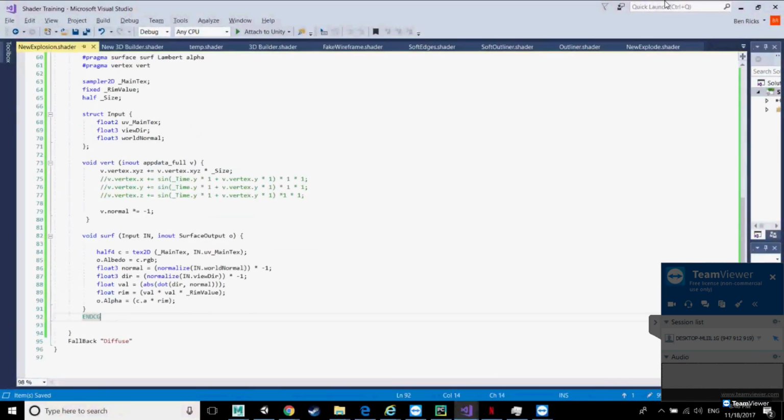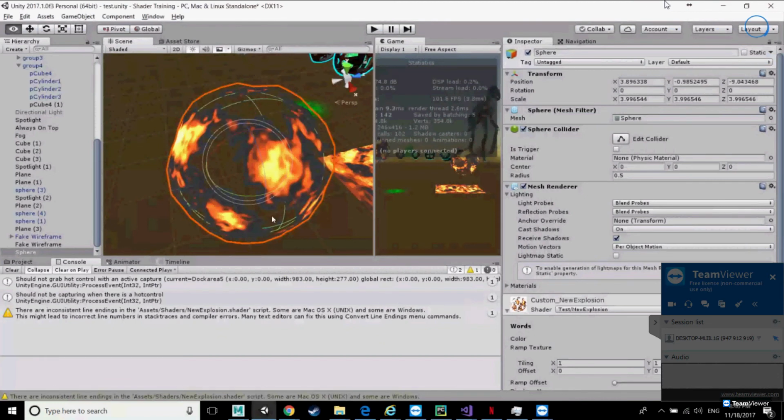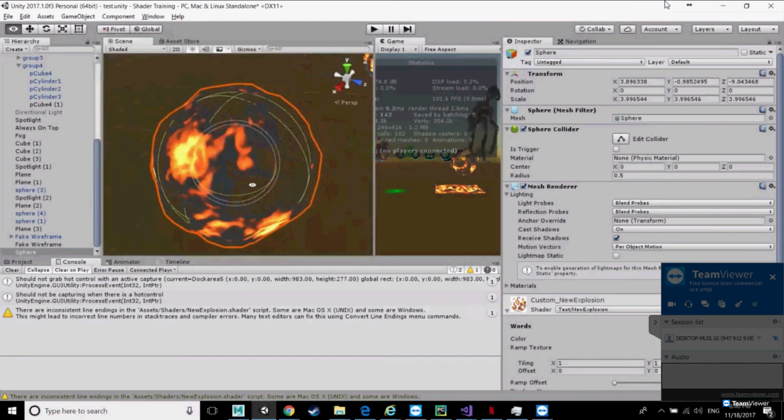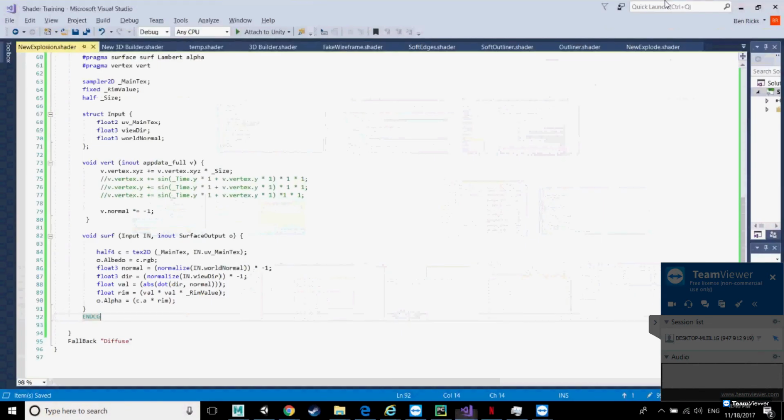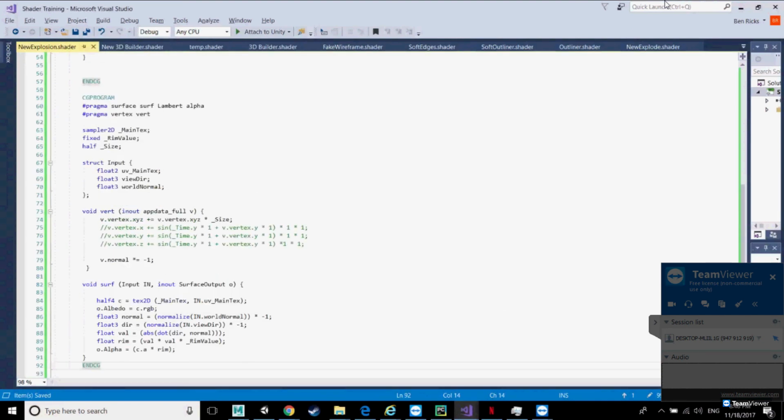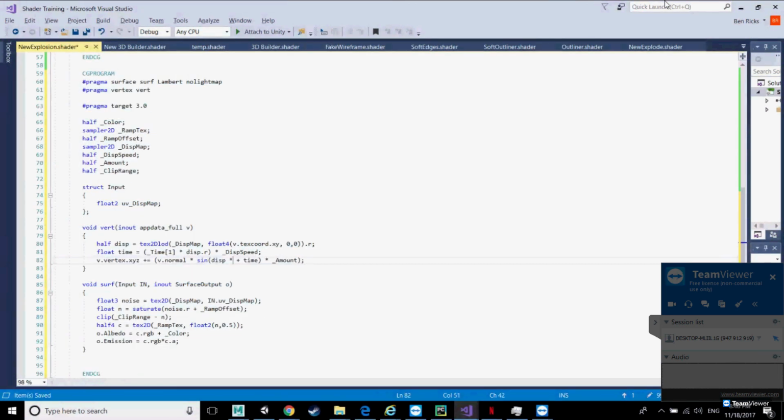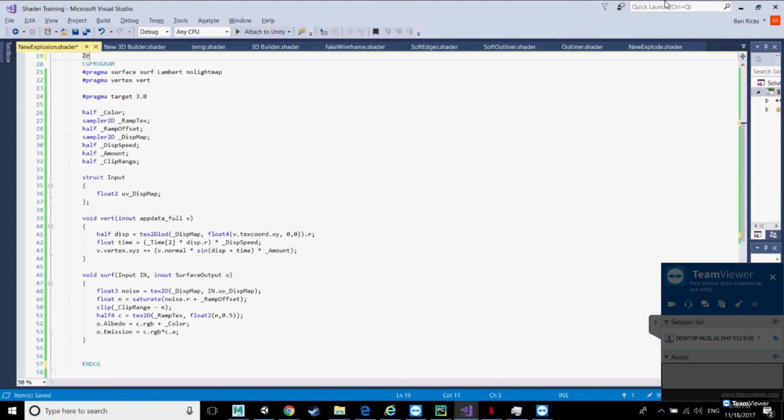For this explosion, we probably don't want that for now, so we'll go ahead and just leave it as a single pass, and clear that. There we go. Alright, yeah, that's everything. You have now learned how to create a simple shader.